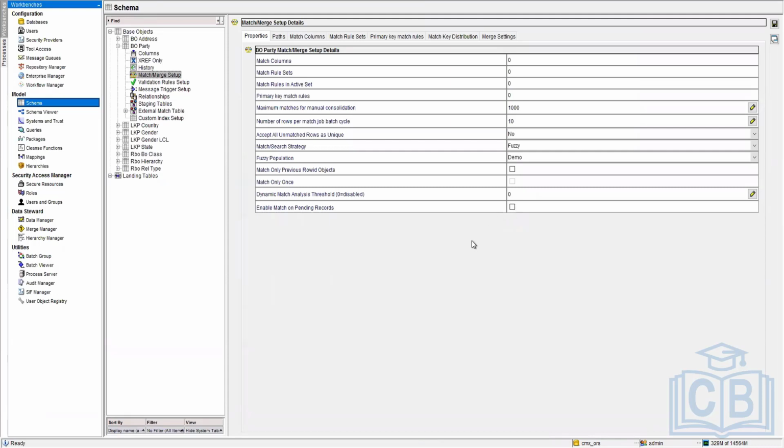Okay. Now coming to the process of matching. What I always go ahead with is that it is divided into 3 parts: paths, column, and match rule set. These 3 are together, but they are utilized in their proper manner, one after the other.